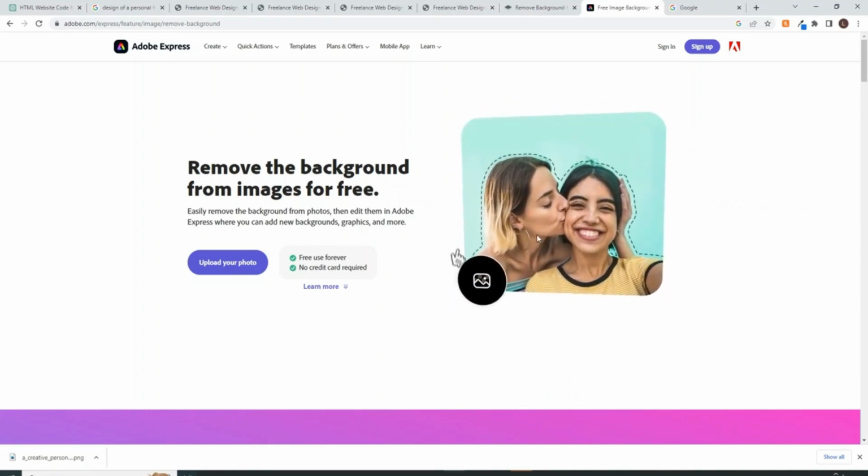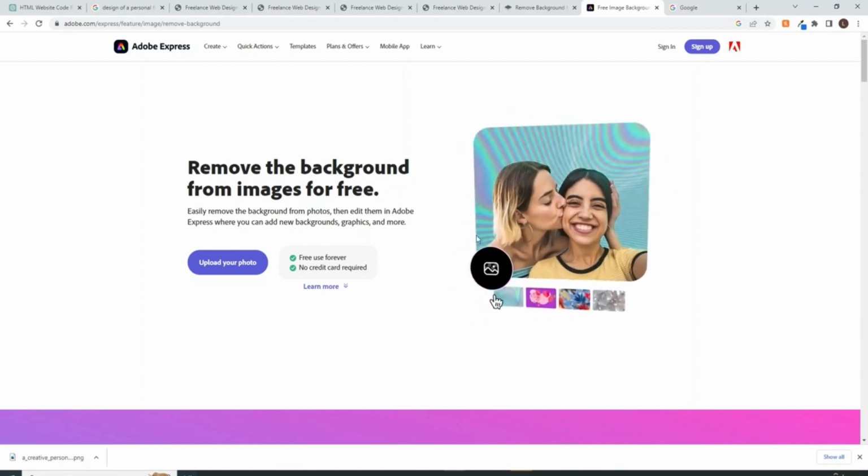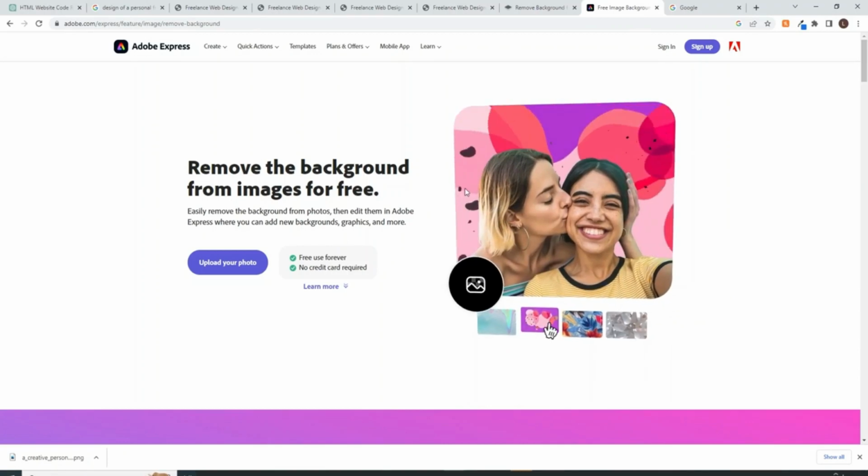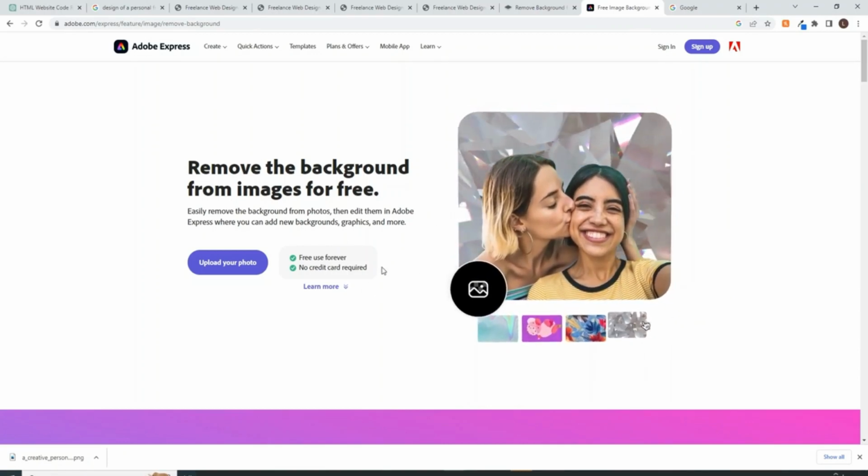So if you plan to use this feature more often, and it's very often used in web design, I would definitely make an account on Adobe Express. But for now I'm just going to use the results that remove.bg gave us.